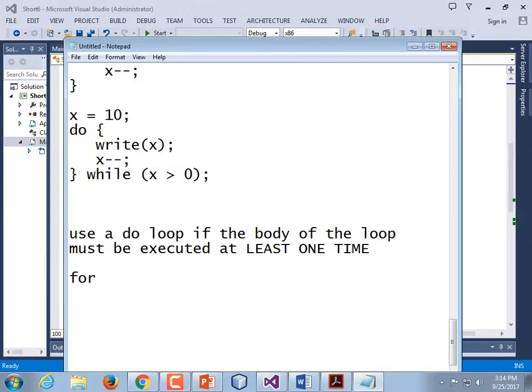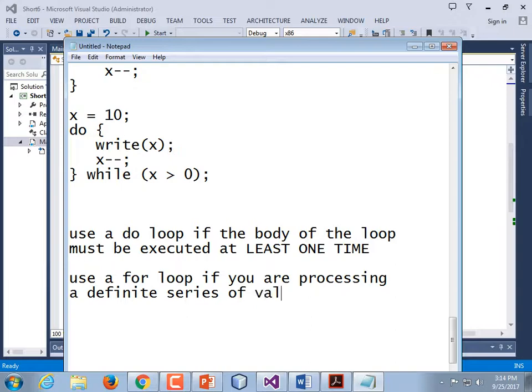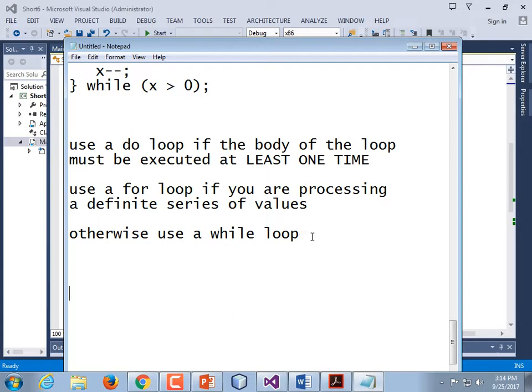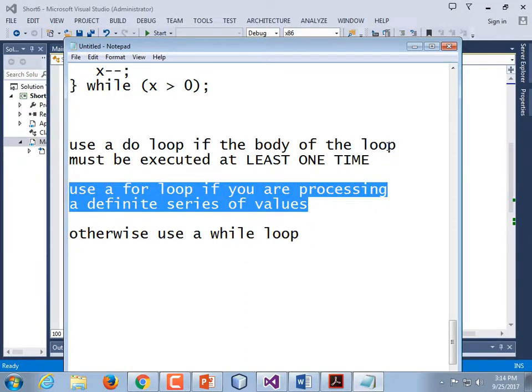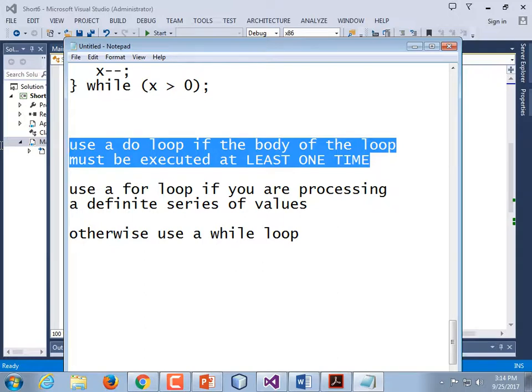Then our second condition: use a for loop if you are processing a definite series of values. Otherwise, use a while loop. And if you're determined, you can rejigger a while loop to do anything that the other two do. But it's very appropriate to use a for loop to process a series of values. And it's appropriate to use a do loop if you know that you're going to execute the code at least once inside the loop.